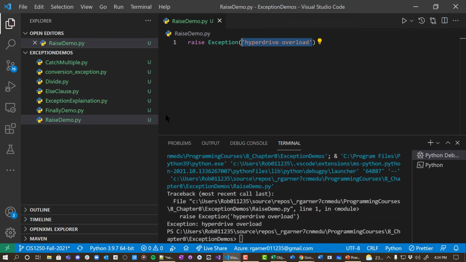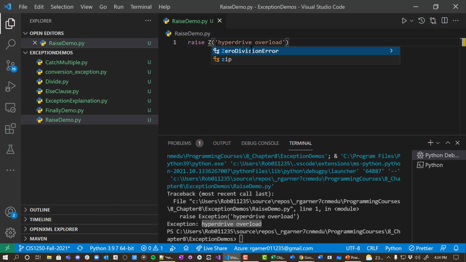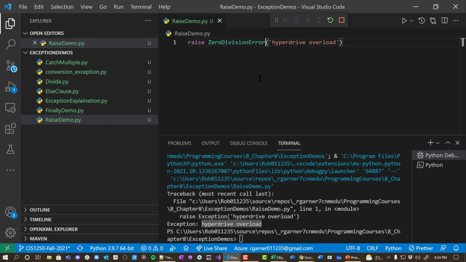When we run this, notice that it says we have a hyperdrive overload exception. Python does not have inherent capability to handle hyperdrive overloads. It's just a message that we've created. So why would we want to do this? Oh, and also note that we can raise any type of exception we want. So now we have a zero division error, which is a hyperdrive overload. Why would we want to do this?